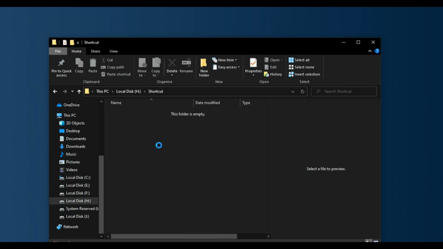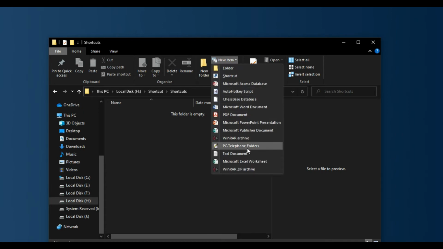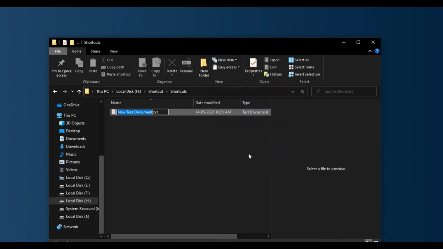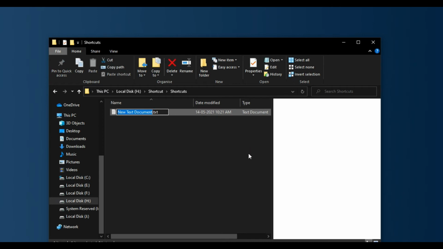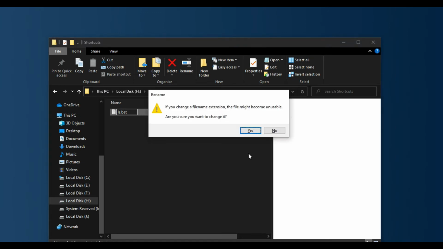We can create a folder by pressing Ctrl Shift N on Windows. Let me give this a name of shortcuts and open it. Now I am going to create a new item. Now select text document. Now we need to rename it as ls.bat. Click yes.